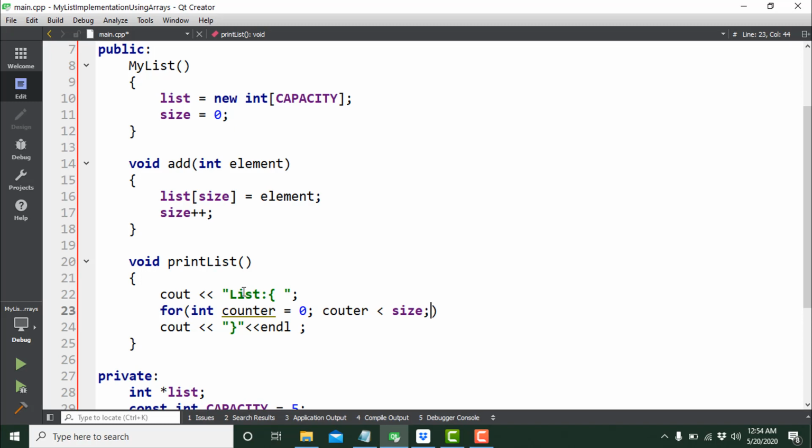So let's say my list contains 3 values, the value of the size will be what? It will be 3, because initially the size was 0. When I insert the first element, size will be incremented by 1. When I insert the second value, the size will be incremented again. So we have to iterate this loop when the counter is less than the size, not equal to the size. So keep that in mind.